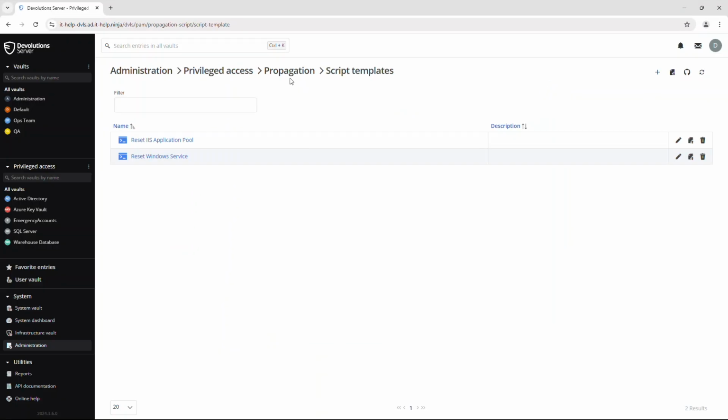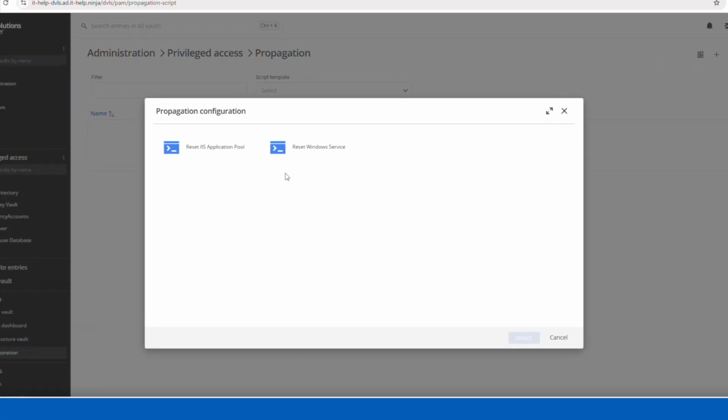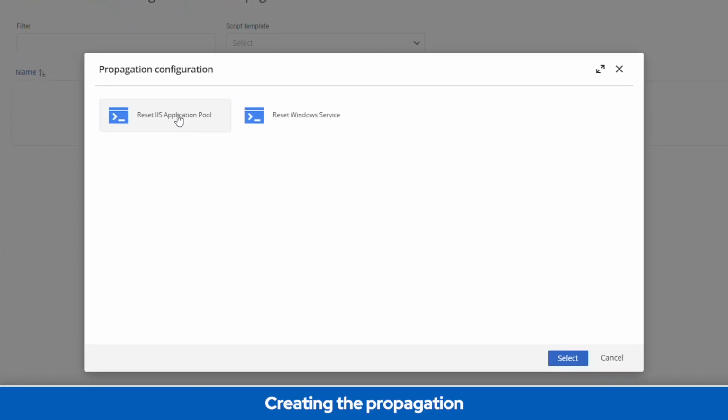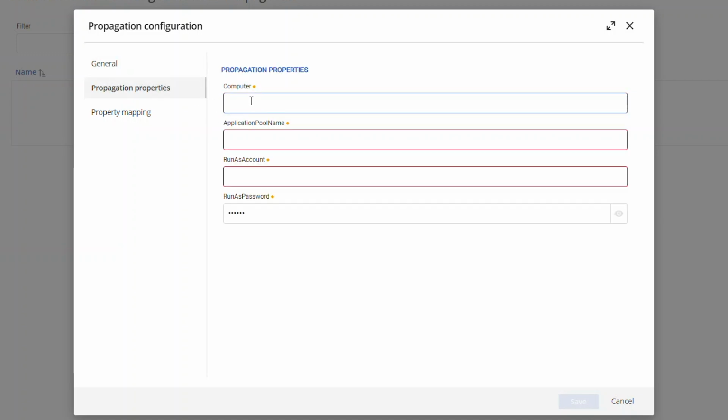All right, so now that the templates are in place, let's go ahead and actually use them. So I'll head back to propagation and then I'll go to add. And the first one I'm going to add is that Reset IaaS Application Pool script. And then here I can name it Reset Warehouse App IaaS Pool. And then I'll specify the computer that I want this to run on.